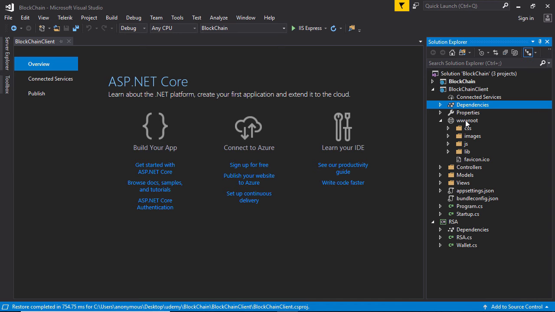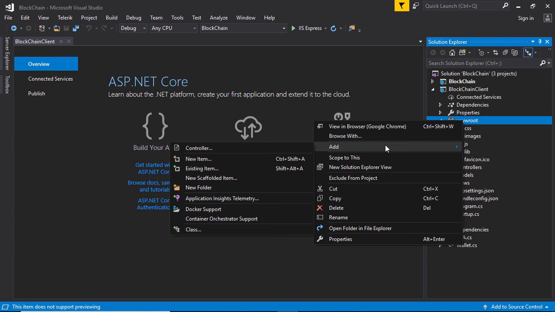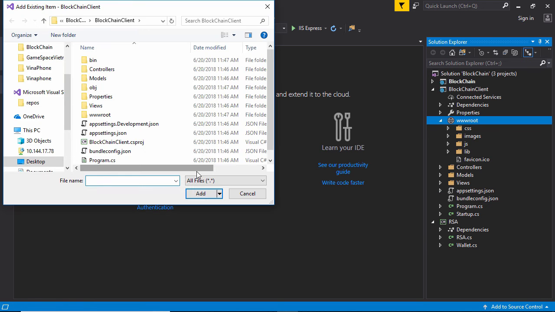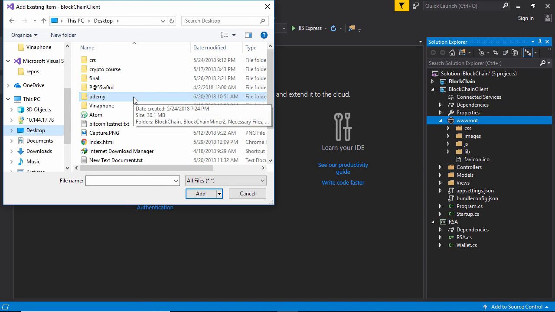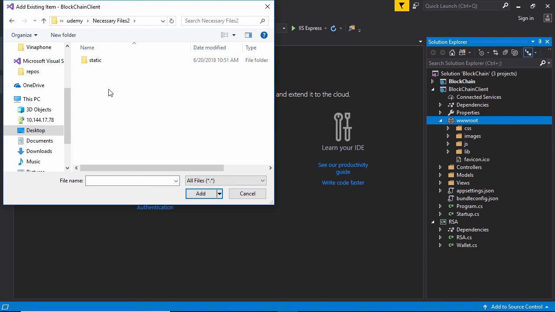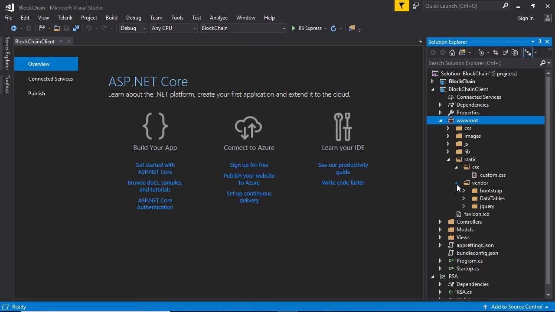So expand this wwwroot. Here we need to add an existing item: the folder of CSS and jQuery files. You can get this in the zip file I shared last time. Drag and drop this static folder from here to this wwwroot section. Here you can see the static folder added. Inside there are a few CSS and jQuery files.